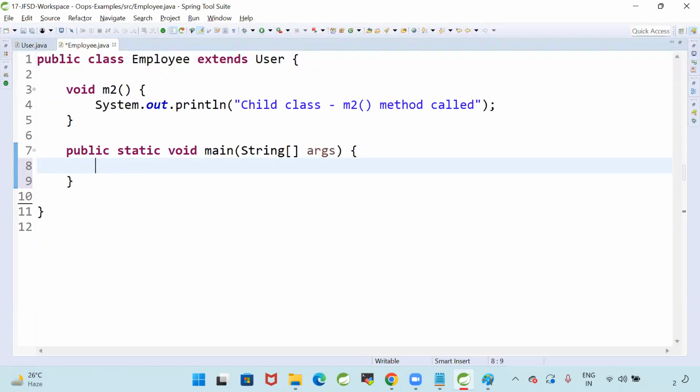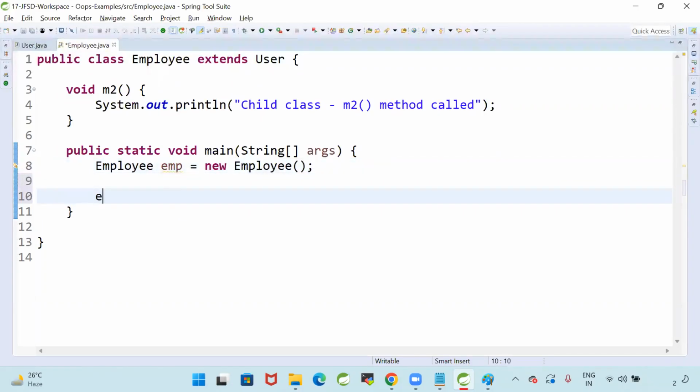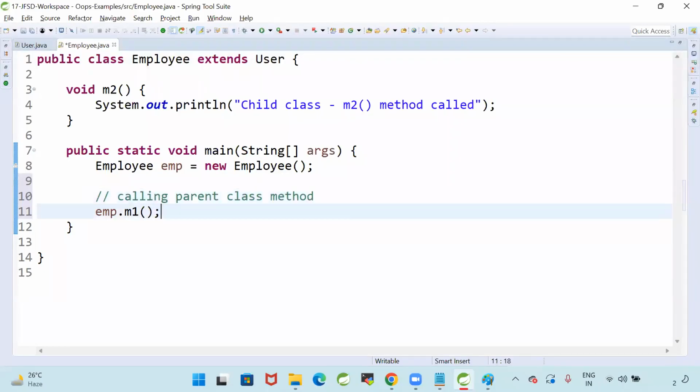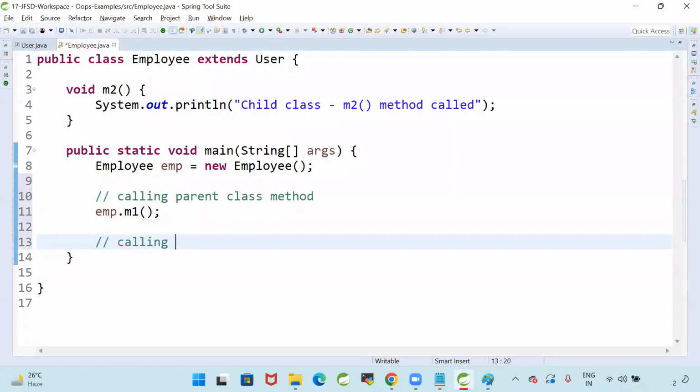Okay. Now tell me how to create the object. Employee emp is equal to new employee. Emp dot m1. Valid or invalid? Valid. What is this? Calling parent class method. Here, calling child class method.